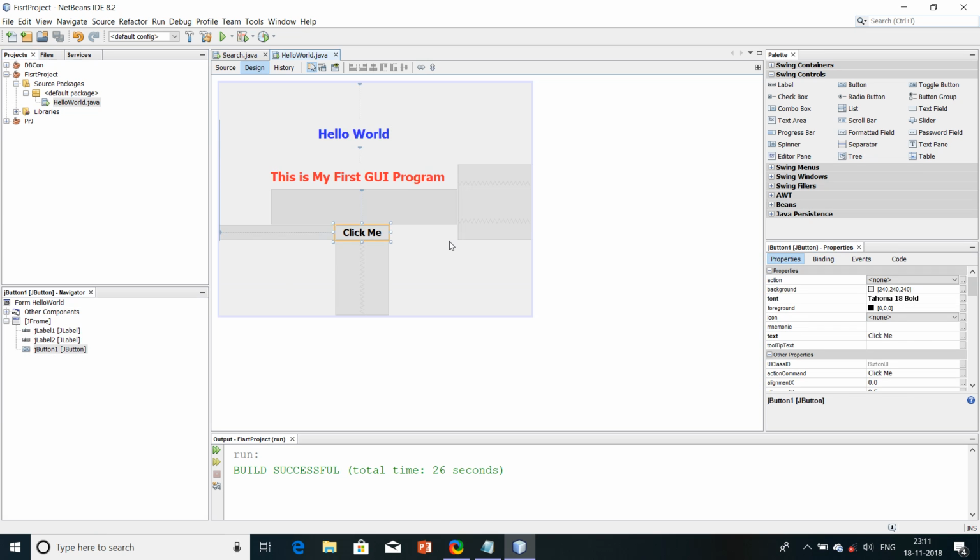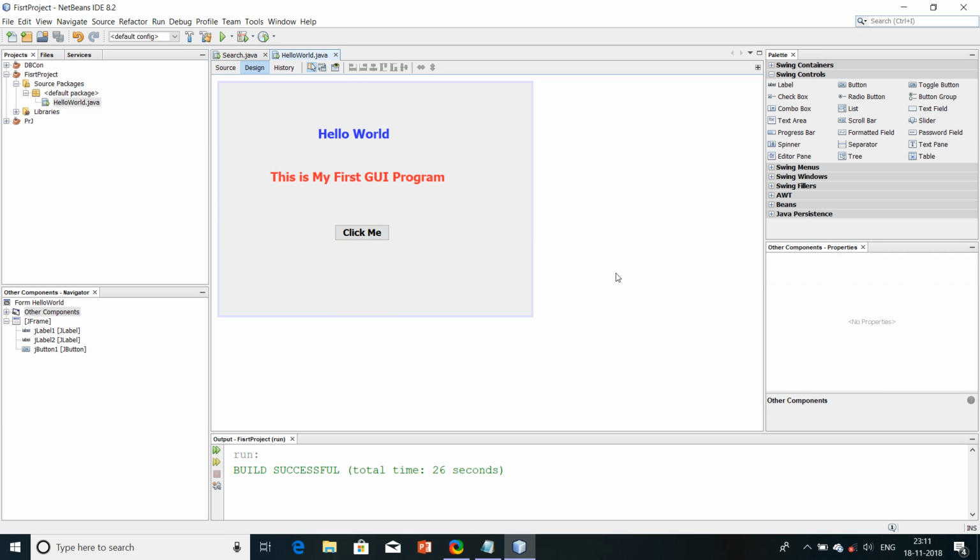Okay, so this is how we can create the first project, how to add the first frame, and how to design a GUI application. In the next video I'll show you how to add more controls, how to write basic code, and how to design more applications.